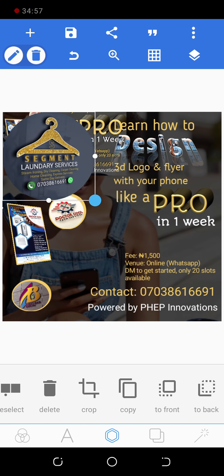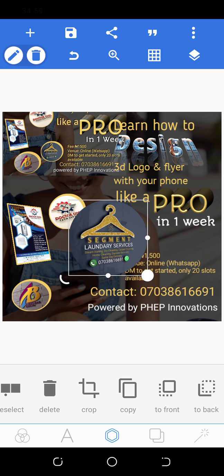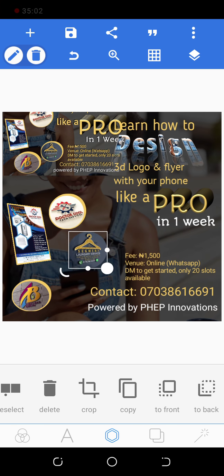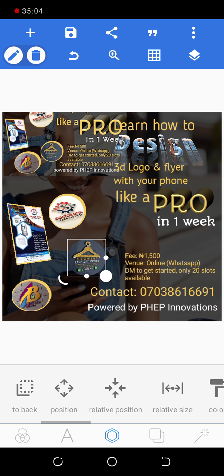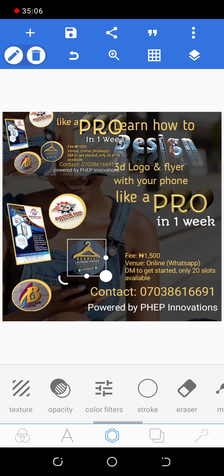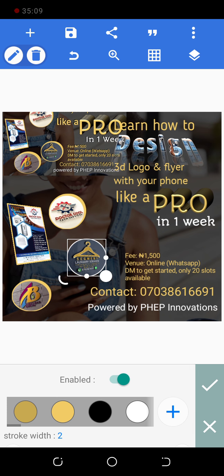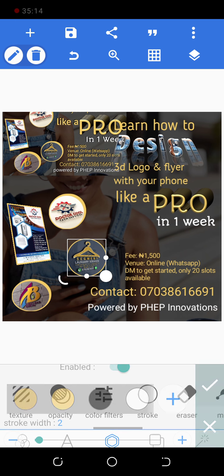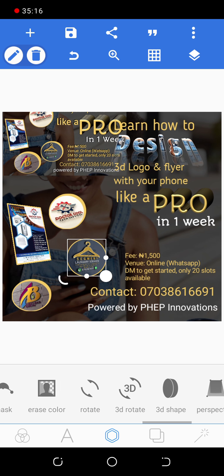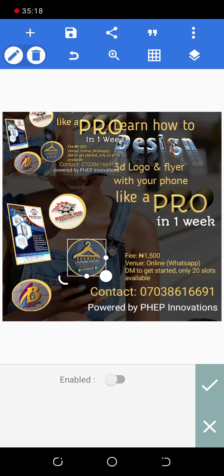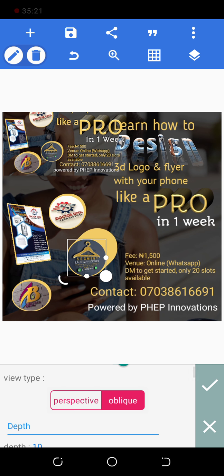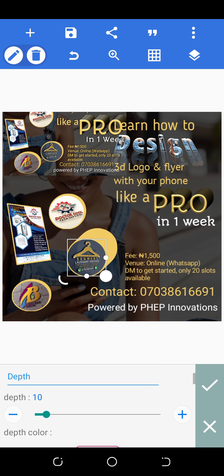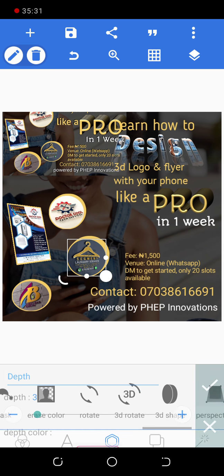And make it small. We add stroke to it. Stroke, stroke. We mark it good. What color? Yellow. Don't forget. We mark it good. Then we go straight to our 3D shape and add an oblique effect to it, and reduce the depth. Okay, this depth is okay, right?